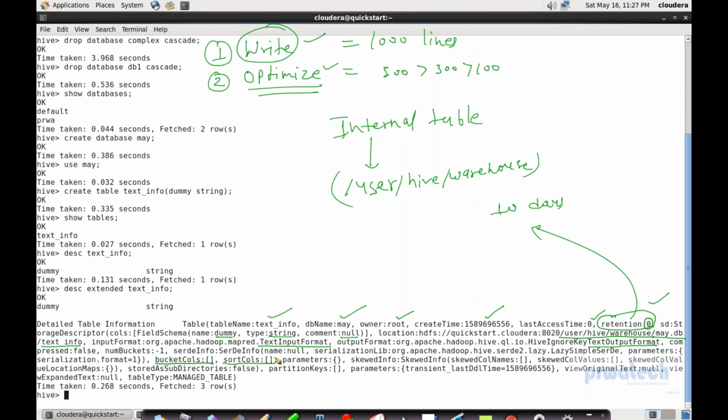Sorting the columns, have you any sorting things? Currently no. Skewed info, not required. And this table type, the last value, this table type is a managed table. What do we mean by managed table? This is another way to call internal table. So internal table is also known as a managed table. Remember this name. Managed table and external table we call, or internal table, external table. Interchangeably, I can use both of them. So if I'm saying managed table means I'm talking about this only.